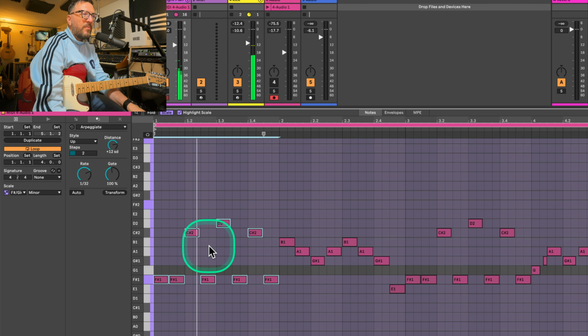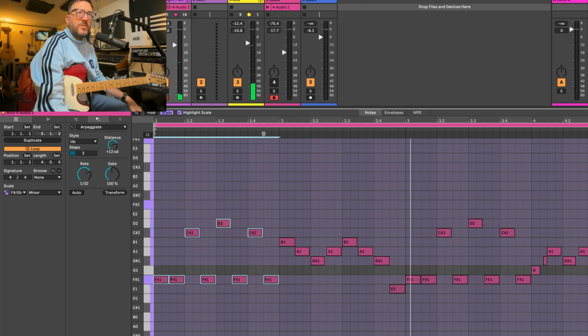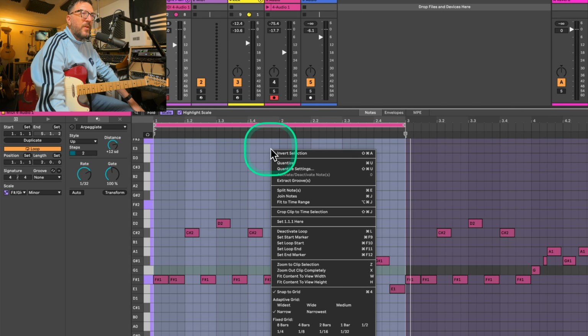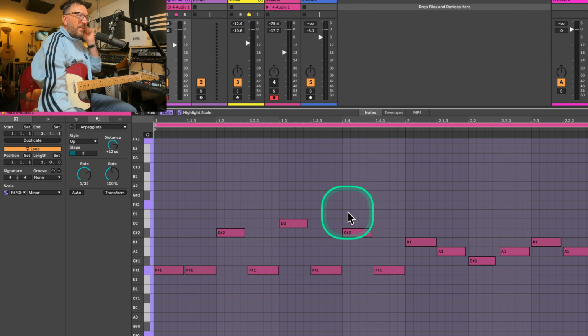this first half should sound right. Right. So I'll do exactly the same thing. I'm going to do that. And you know what I'm going to do. Crop to time selection. So now those are all the right notes.